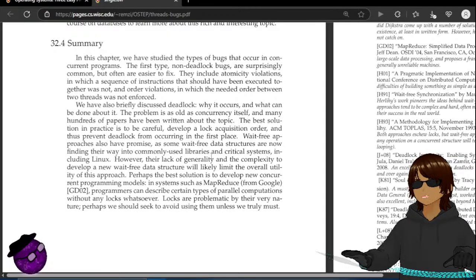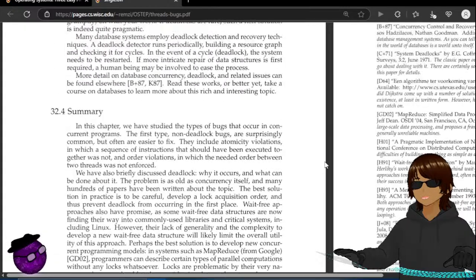However, the lack of generality and the complexity to develop a new wait-free data structure will likely limit the overall utility of this approach. Perhaps the best solution is to develop new concurrent programming models in systems such as MapReduce. Programmers can describe certain types of parallel computations without any locks whatsoever. Locks are problematic by their very nature. Perhaps we should seek to avoid them unless we truly must.